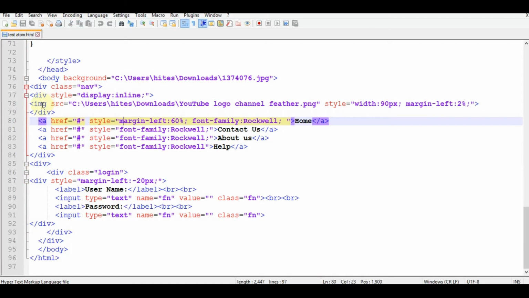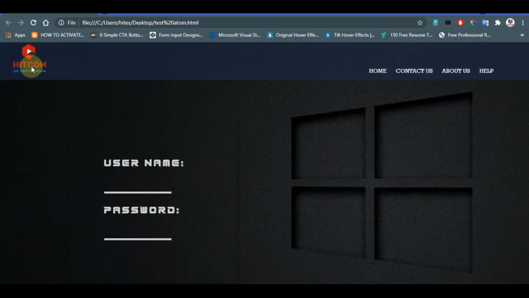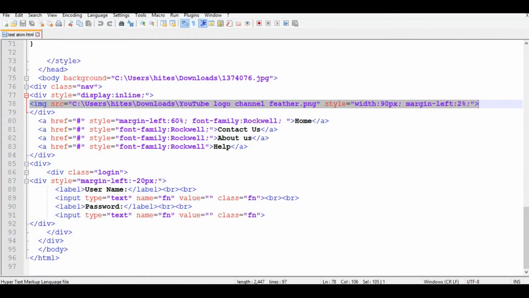Like what? First of all you need to put an image. I have put an image there. You can see that it is a logo image, with the word hitcom written here. First of all you have to put this image. We will settle everything and place everything properly once you have put it on your web page.